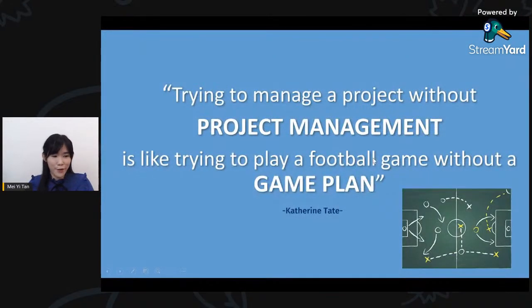Yeah, so just now we already had a warm-up. Basically, it let you know what Agile is and what your thoughts about Agile are. So now, as we come to this understanding, what is project management?